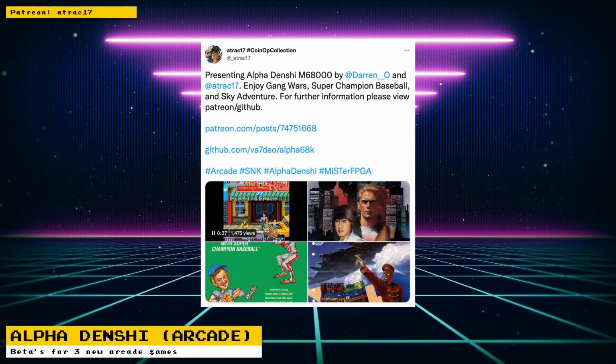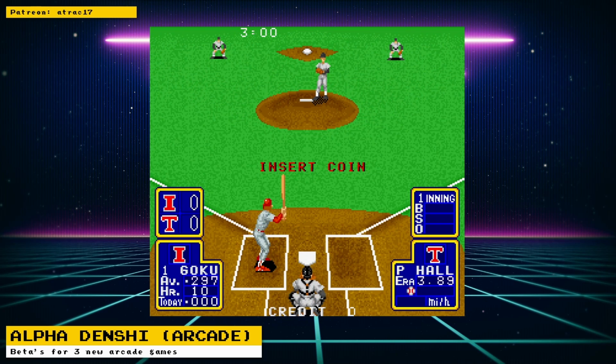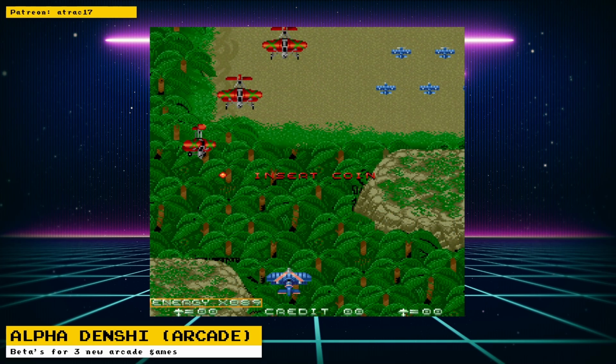The beta for the Alpha Denshi core is now available for download. The core was developed by Darren O with assistance from Track 17. So far, 3 games are playable. Gang Wars, which is a side-scrolling beat-em-up. Super Champion Baseball, which is obviously a baseball game. And Sky Adventure, which is a vertically scrolling shoot-em-up.